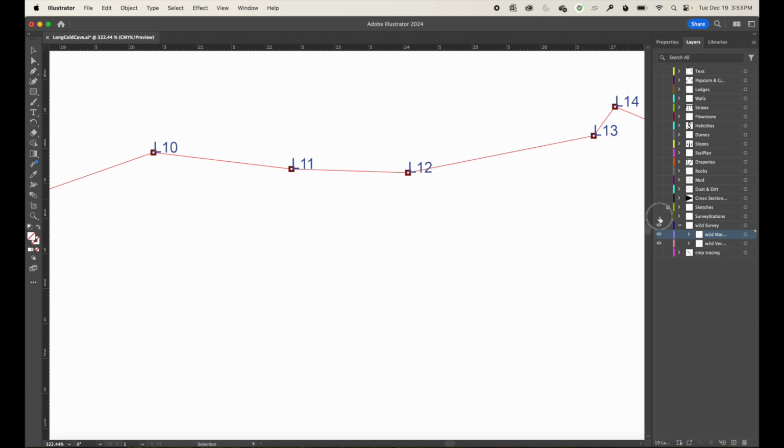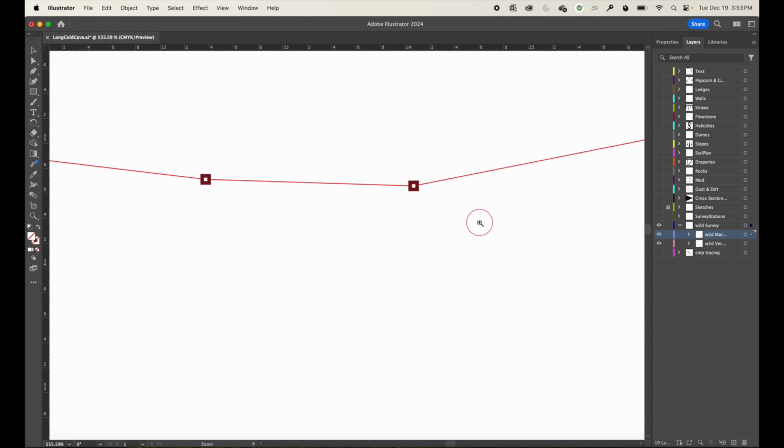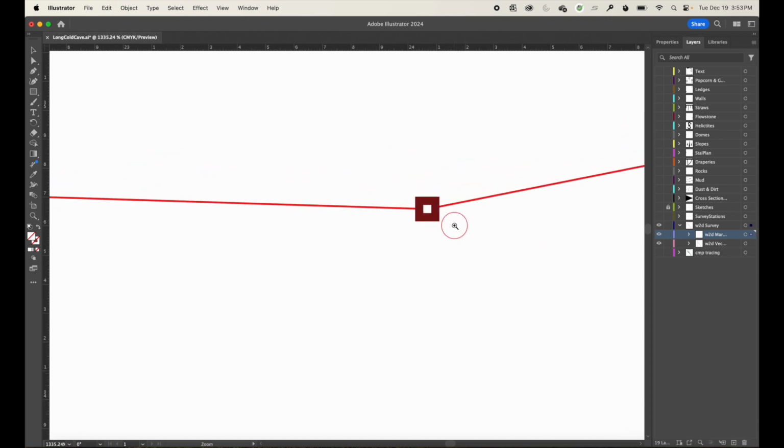Let's see, and did that work? Oh, there's another object. So there's more than one object. So I'm going to select this one. Let's zoom in. And let's grab, that looks like a really thick one.